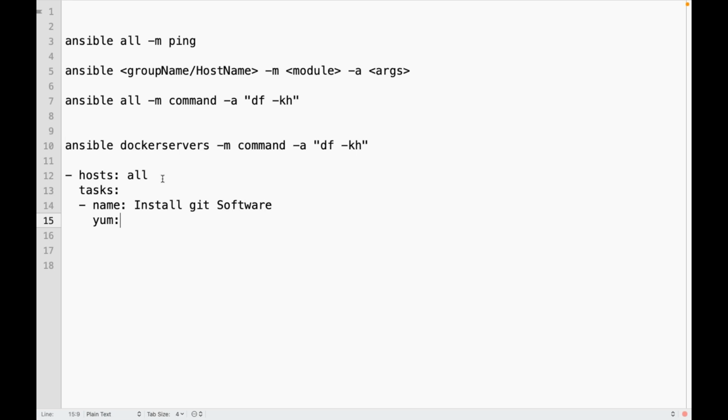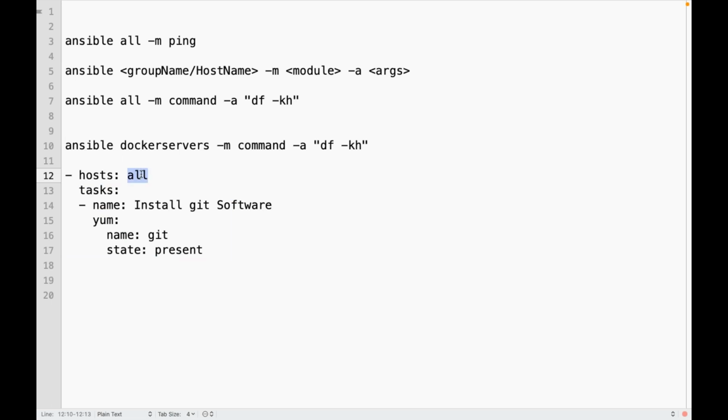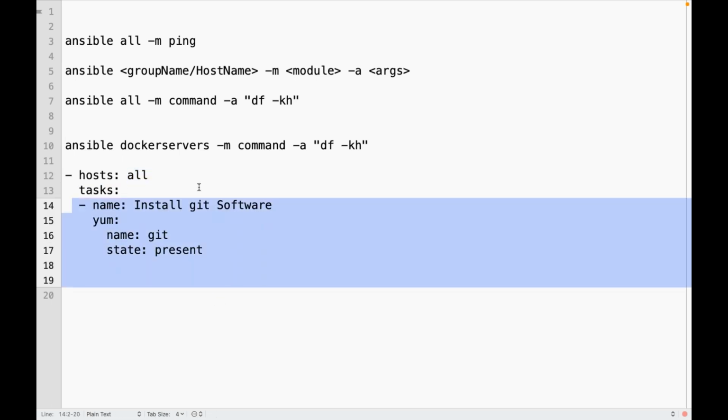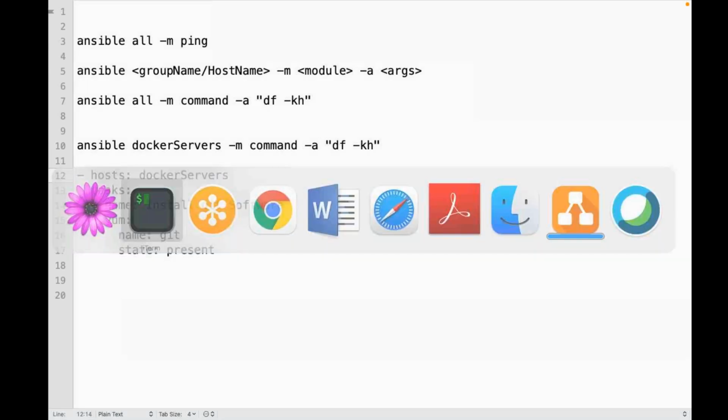Something like this. Some module. Now, if I want to perform these tasks in all the servers, I can say all. But if I don't want to perform these tasks in all the servers, can I use something like this? Whatever group I have defined in host inventory, I can do this way. So we can list the servers, we can group the servers in the host inventory.